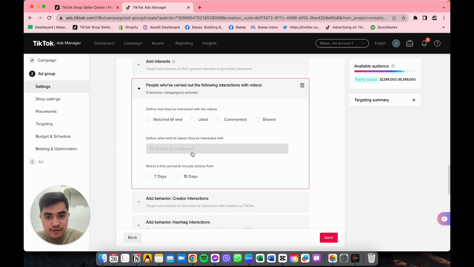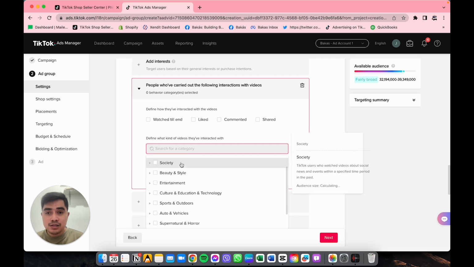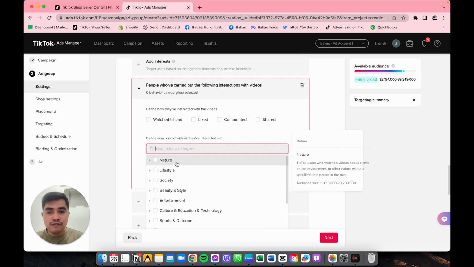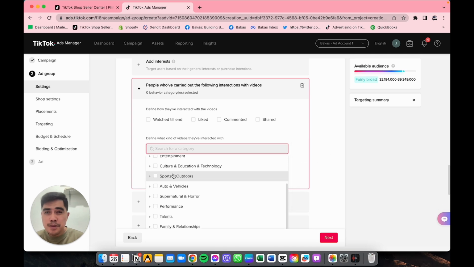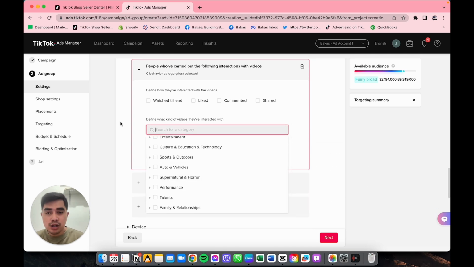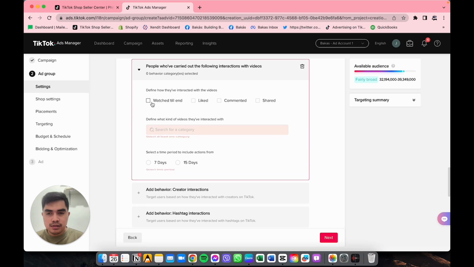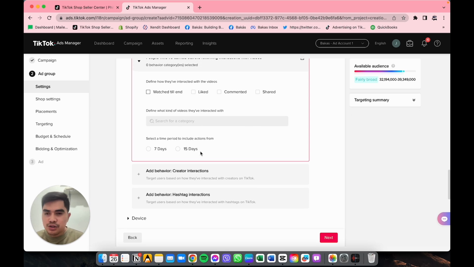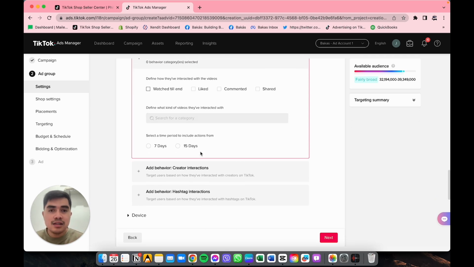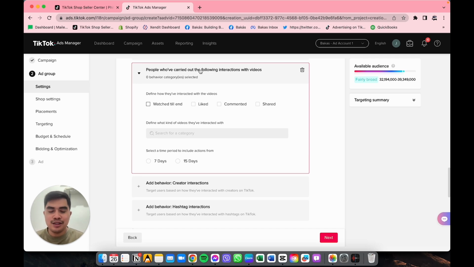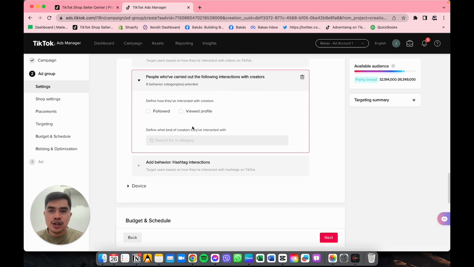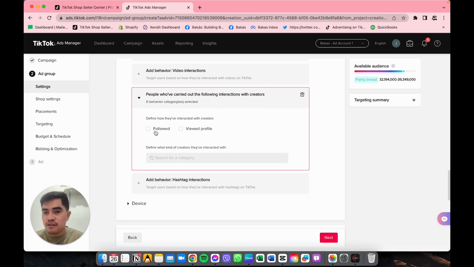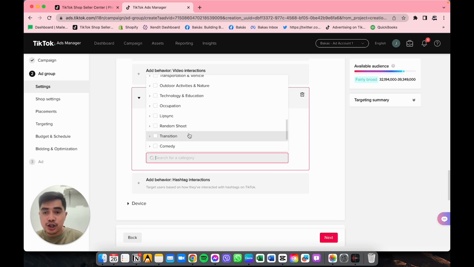For the behavior, you can also target those who have interacted with certain videos. This is a very, very powerful targeting, I would say, because TikTok has been known for this. You can click these options if they have liked, shared, or watched till the end in the period of 7 days or 15 days. Again, this is worth a try. Just try it when you're actually running it in the future. Here, creator interactions, if they have viewed profile or followed certain creators in a particular category.